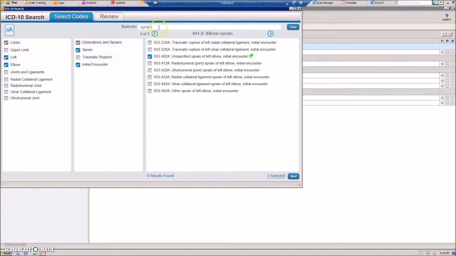When you do put something in the search, you want to be as generic as possible and then use the categories to narrow it down. That's going to be the most helpful option for you.